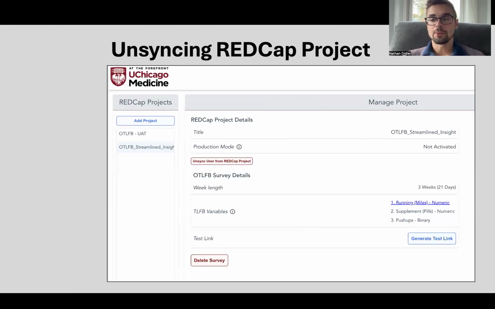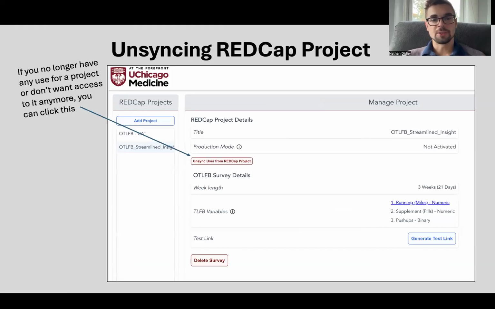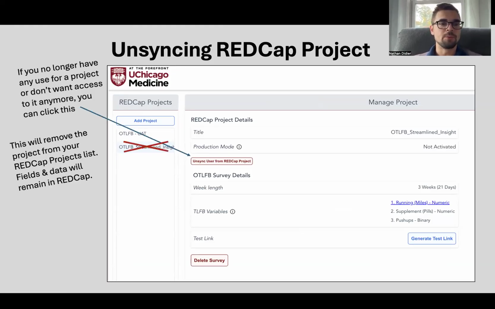So if you want to unsync a REDCap project, there's this button here, unsync user from REDCap project. This will remove the project from your REDCap projects list, but the fields and data within REDCap are going to be unaffected. So basically, if you're retiring a project and you want to clean up your admin site, you can use this button.